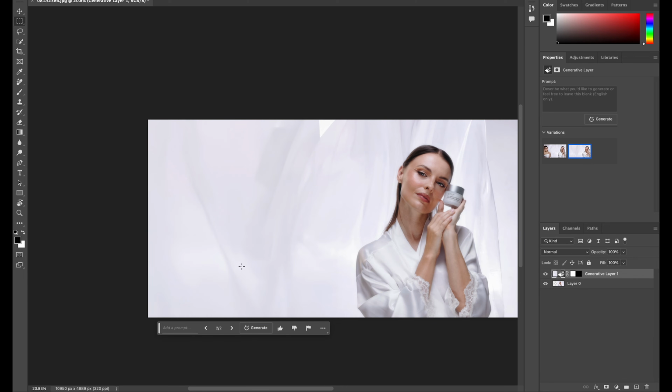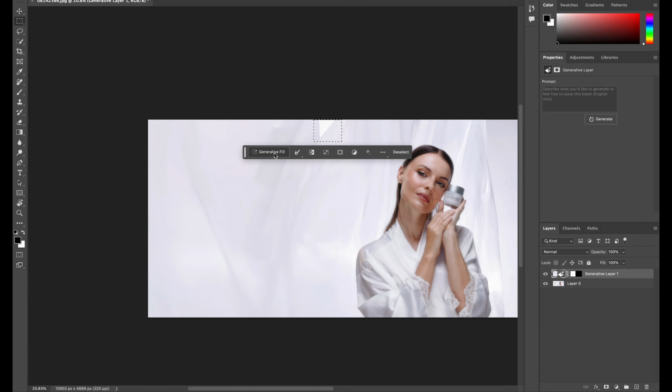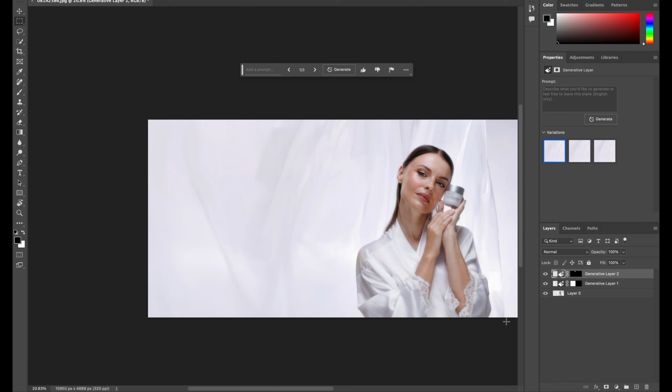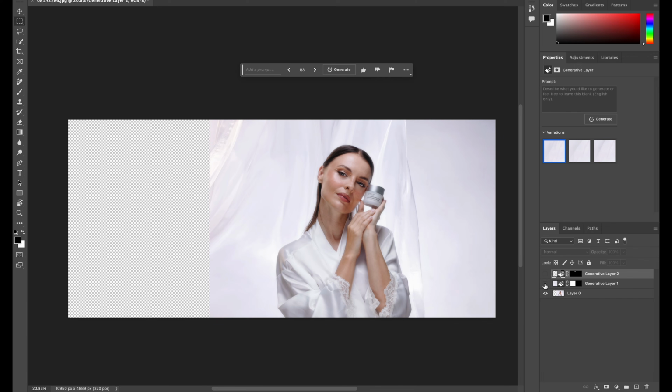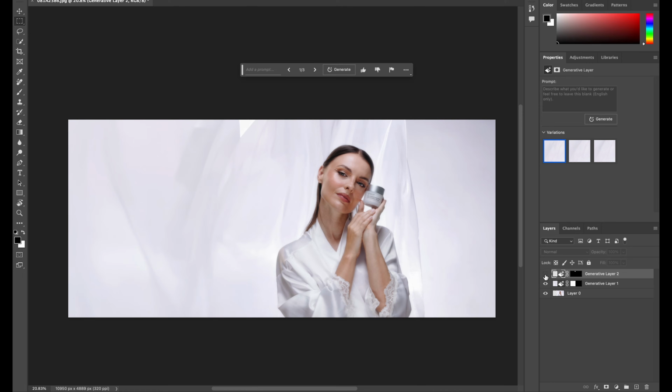So this one looks like it's going to be a winner. I think this little part here can just get fixed up. So let's just see. We go generative fill, generate. Okay, so that's fixed that. So if we come back down to the original image, that's what we started with. And this is the extended background.